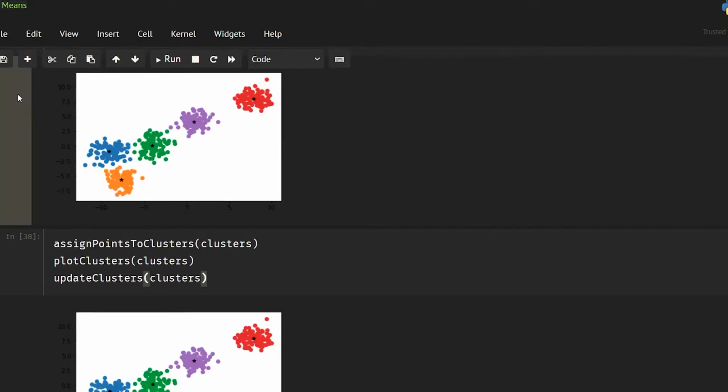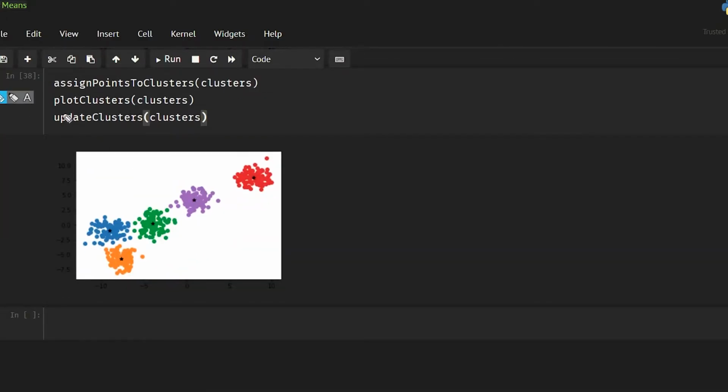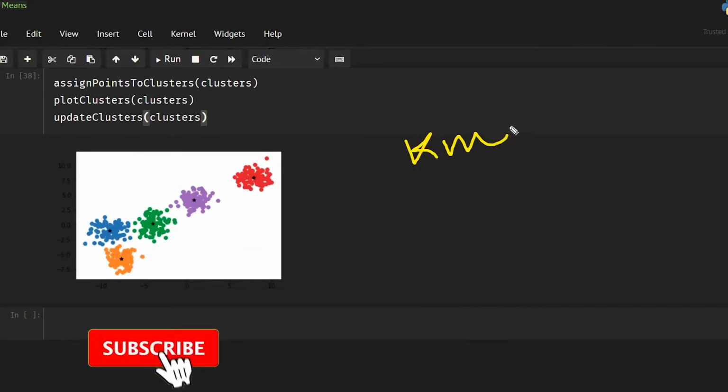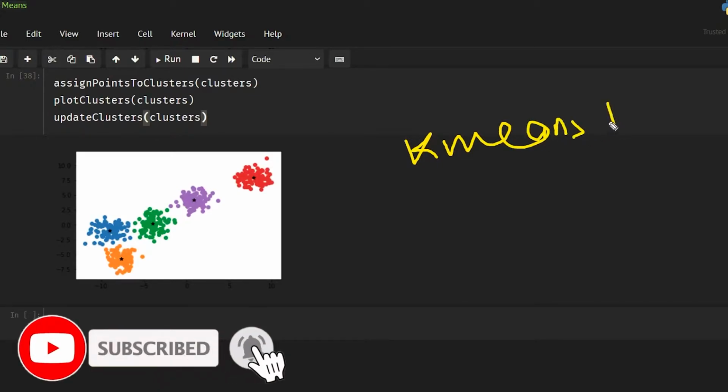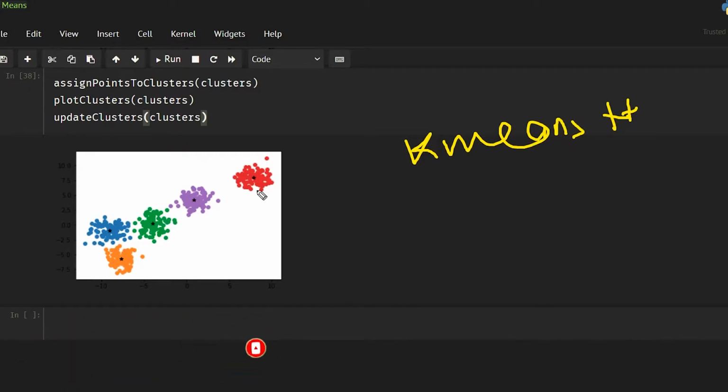To overcome that, we use k-means plus plus. In k-means plus plus, instead of doing just random initialization of all these centers, we do something different, and let me explain that.